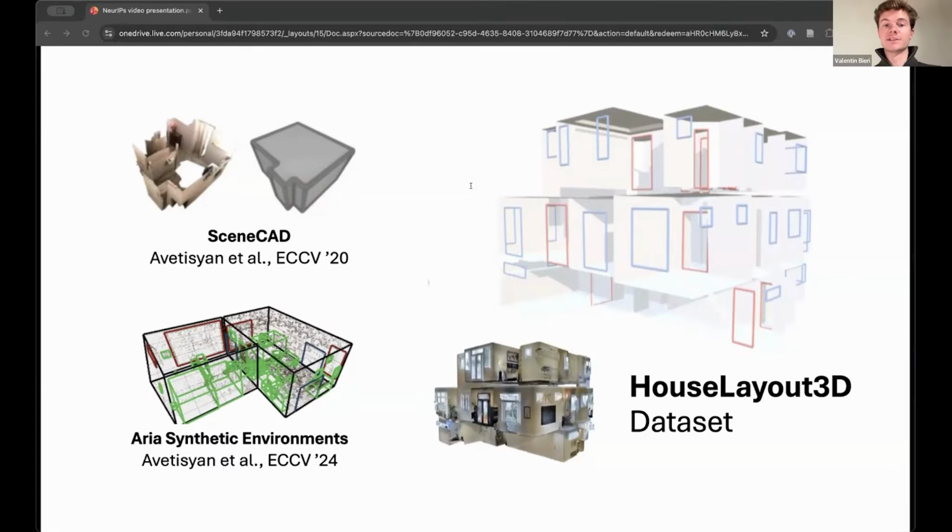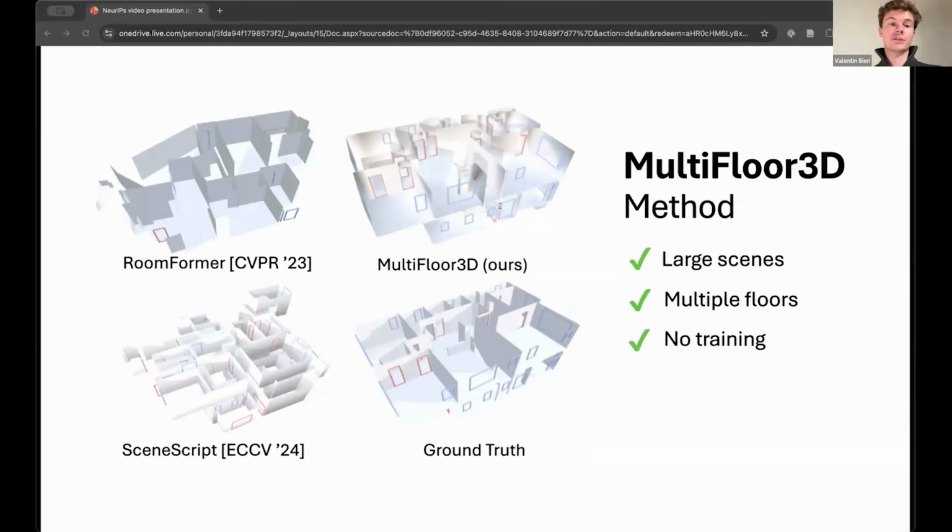Of course, the dataset may not seem super large at first, but it is actually comparable in terms of rooms, at least, to the validation sets of ScanNet or ScanNet++. In addition to the dataset, we also introduce a baseline method, MultiFloor3D, which generalizes to those large scenes by leveraging pre-trained 2D segmentation models and a novel 3D layout fitting technique. Remarkably, we do not require any layout-specific training, and we still outperform state-of-the-art methods on our dataset.